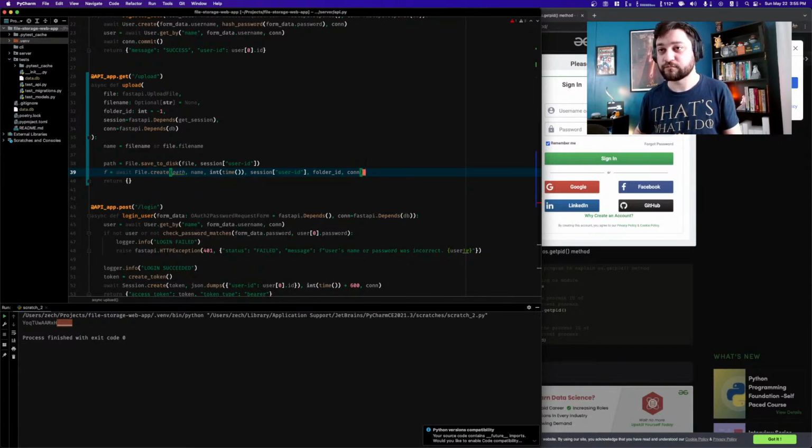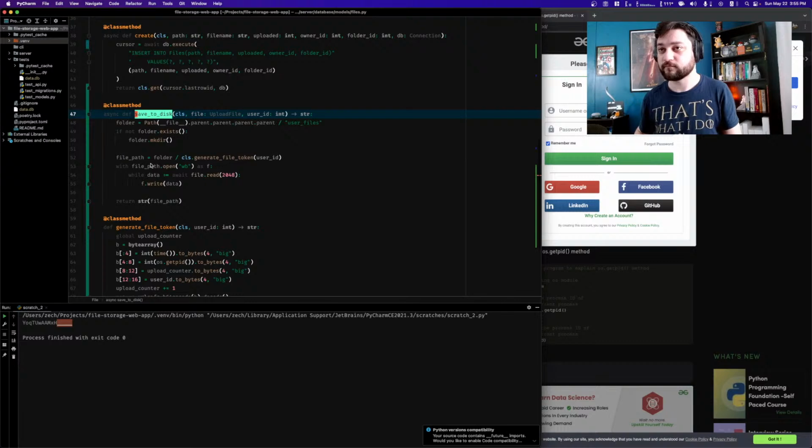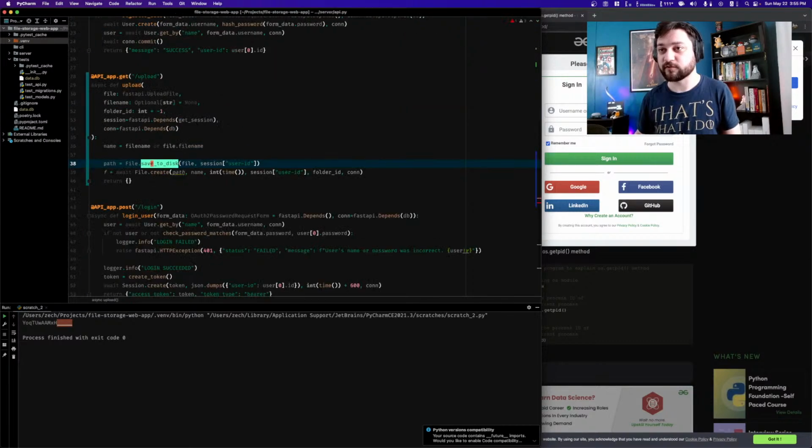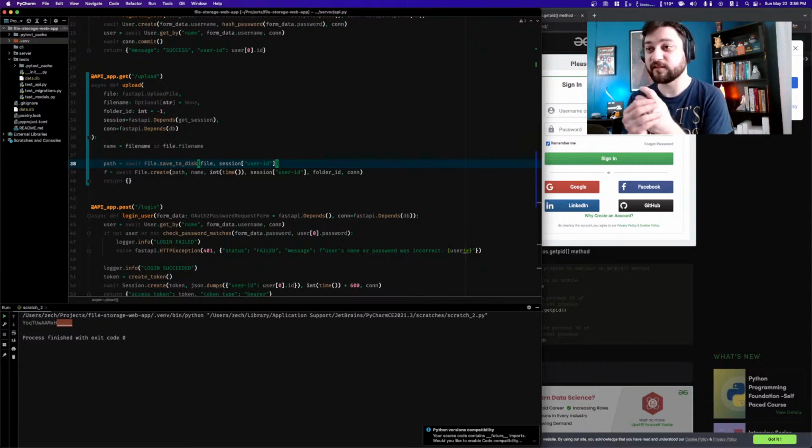Why is that complaining? It's returning a string, it's returning a string. Oh, that's why. We gotta await, right, like that. There we go. So we await that, it'll save the file to the disk.